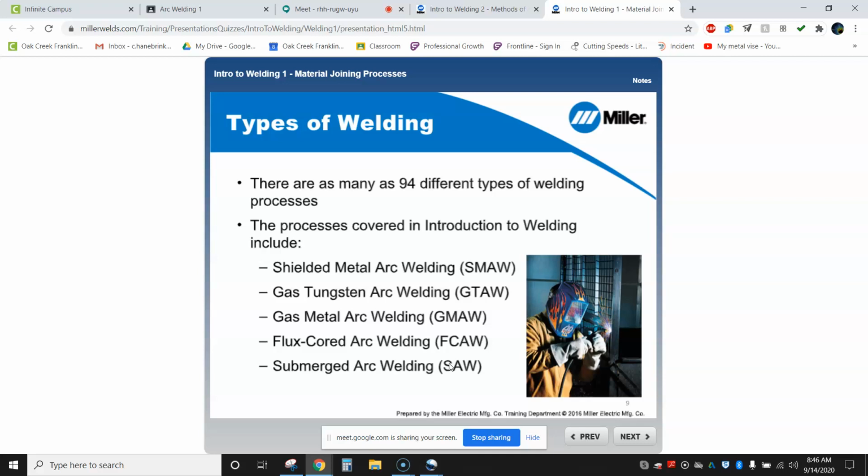Welding differs from other joining processes in that the joint created by welding is very strong and permanent. The welding processes covered are some of the most commonly used electric arc welding processes today.